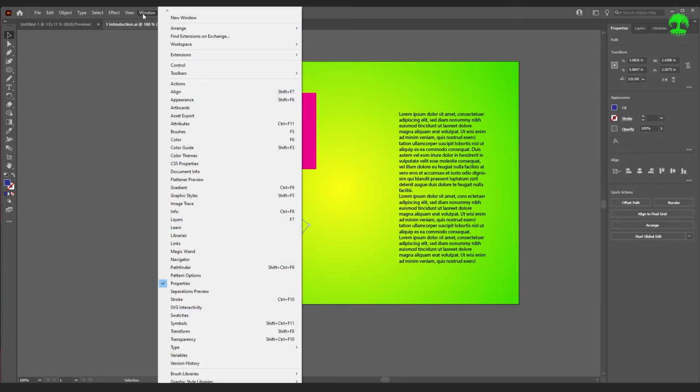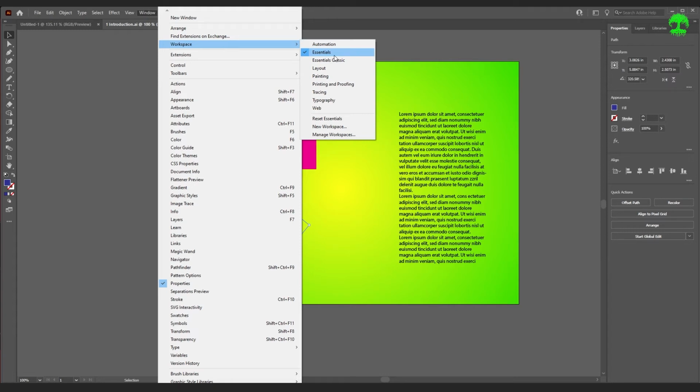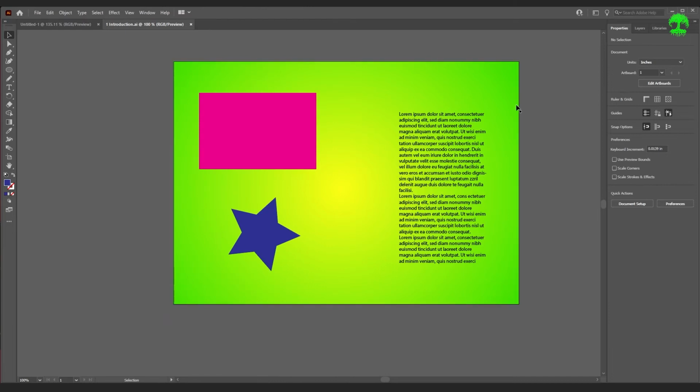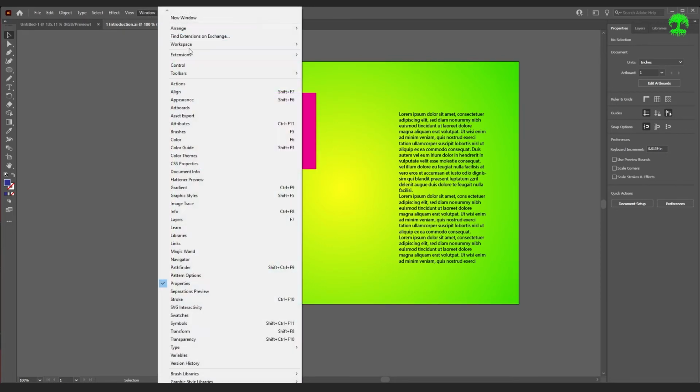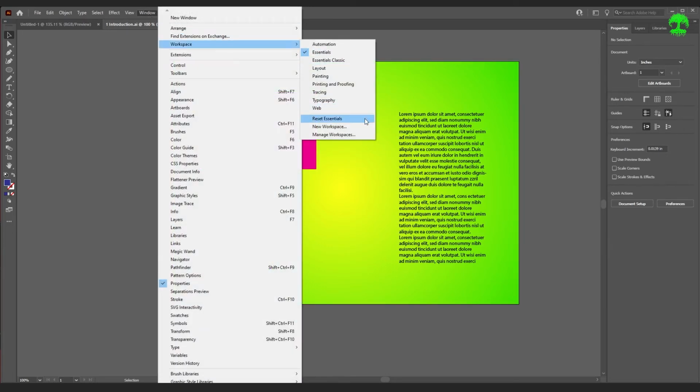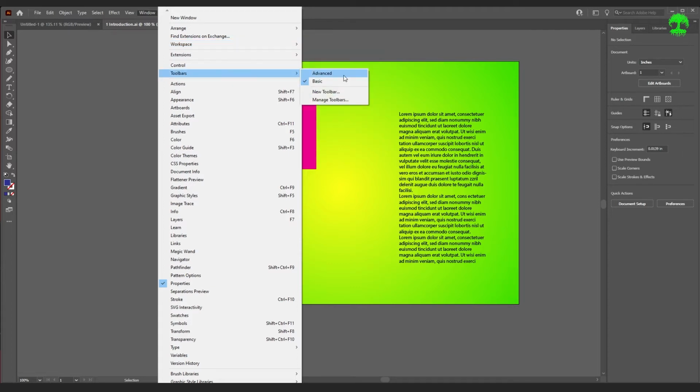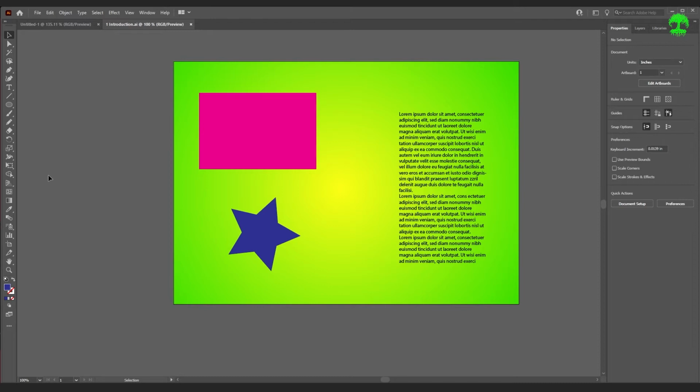So what I need you to do is go to Window, Workspace, select Essentials, and if Essentials is already selected and your workspace doesn't look like this, I want you to then go down to Reset Essentials. Once you've done that, I want you to go to Toolbars and select Advanced. That'll open up the toolbar a little bit, give us a little bit more options to choose from. And once you have that done, let's go over some of the things that we see here.